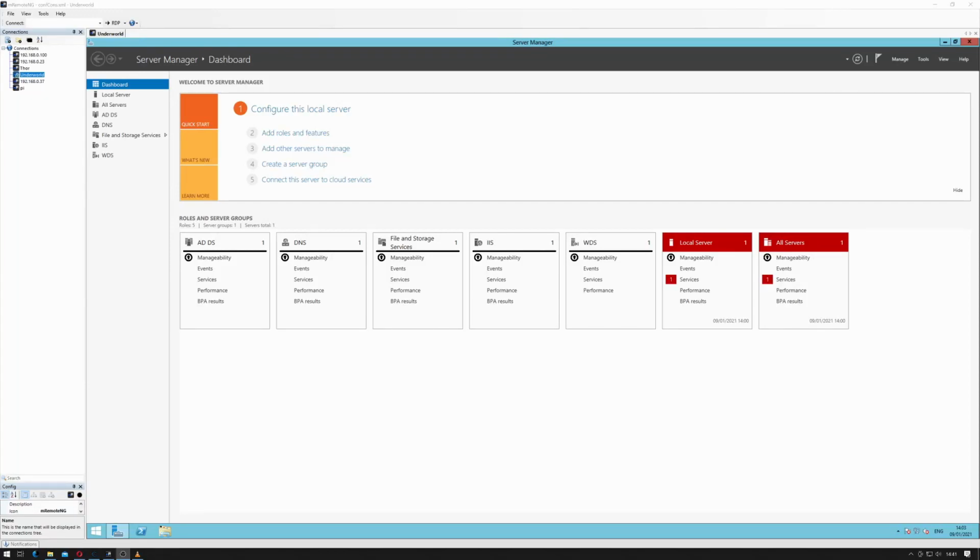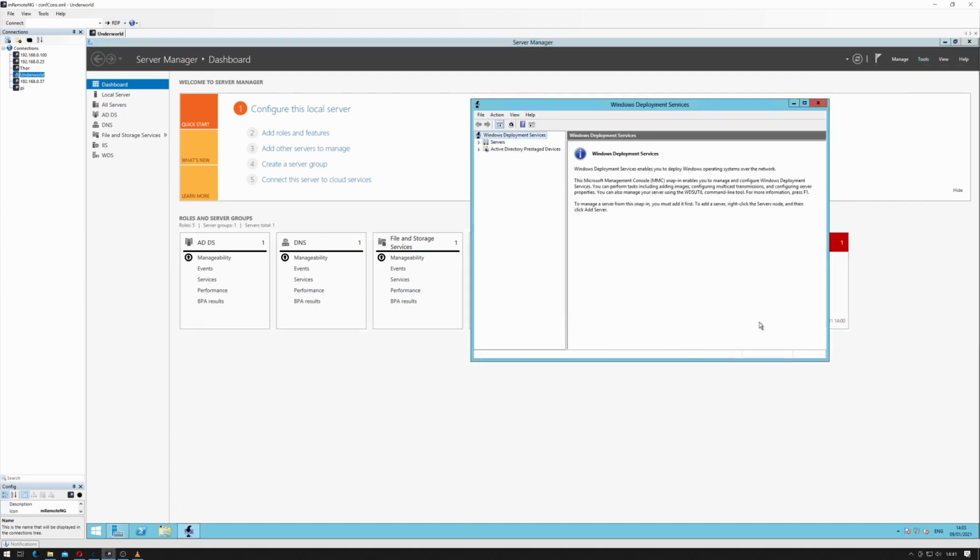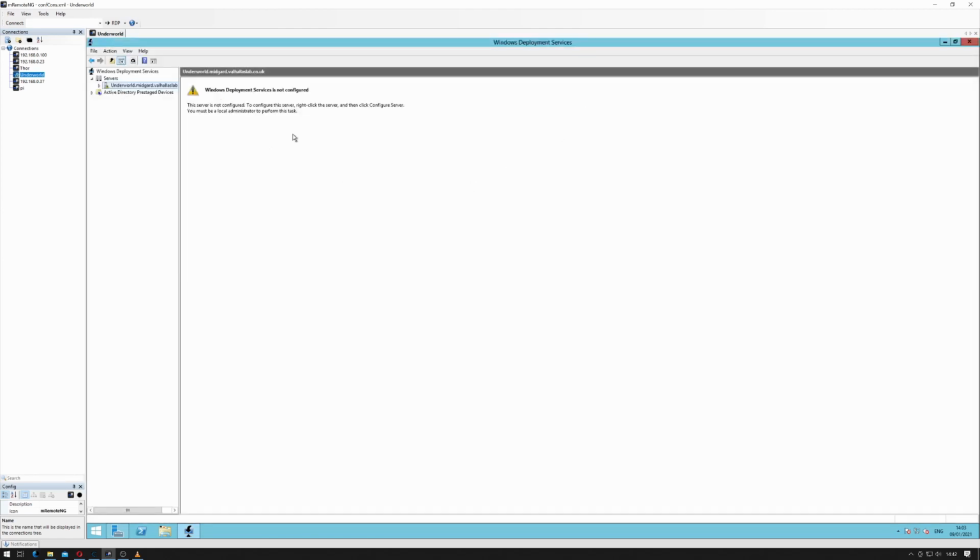Today I'm going to show you how to configure WDS, Windows Deployment Services, on Windows Server 2012. So let's get started. First thing you have to do, obviously, once you've logged into your Server 2012, is go to Tools, Windows Deployment Services, select your server, just make that full screen.